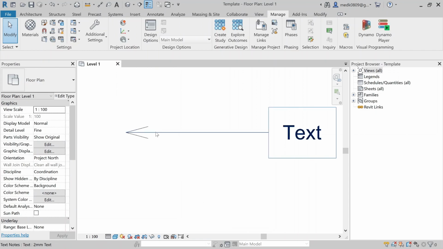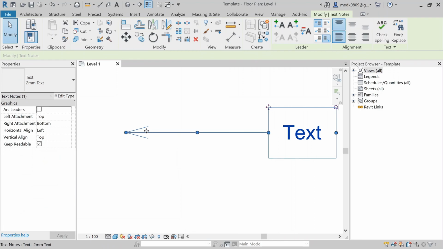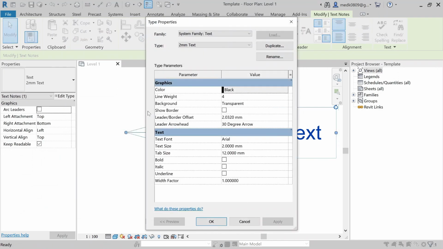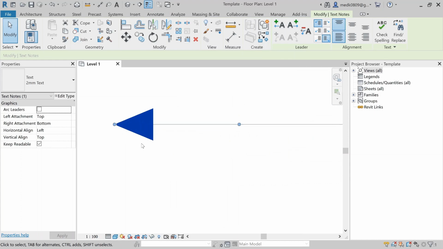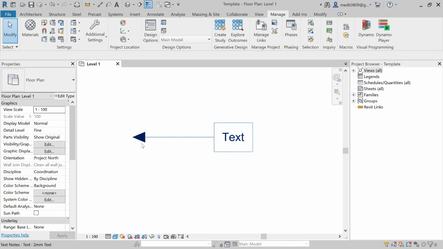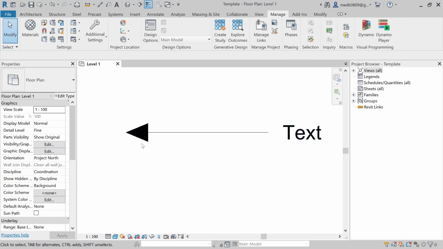Now select this text over here, go to the edit type, and then here we have the arrowhead. You can see leader arrowhead. From here you can change the arrowhead. So we have created 45 degrees arrow with filled head. So select it and then apply and OK. So now you can see the arrowhead has been changed. So in this way you can create different arrowheads as per the requirement of the project.